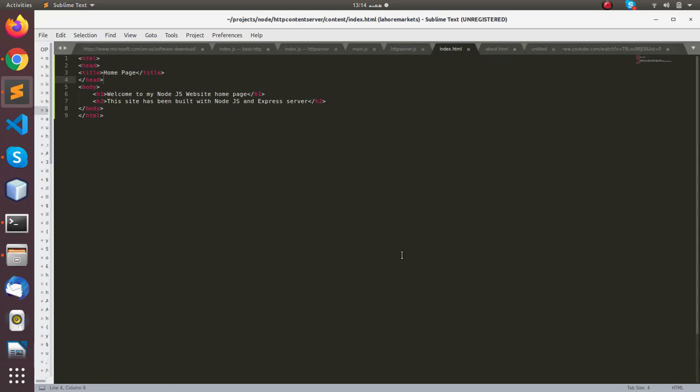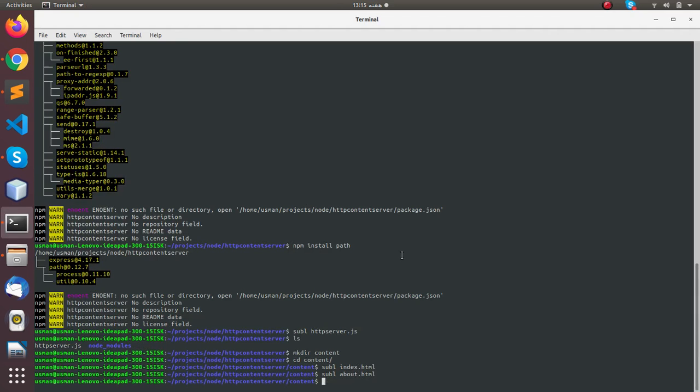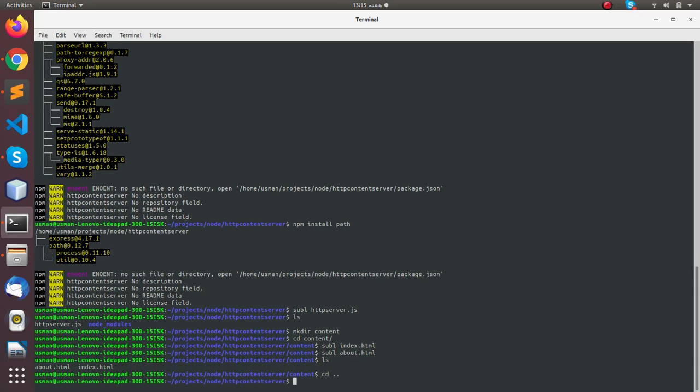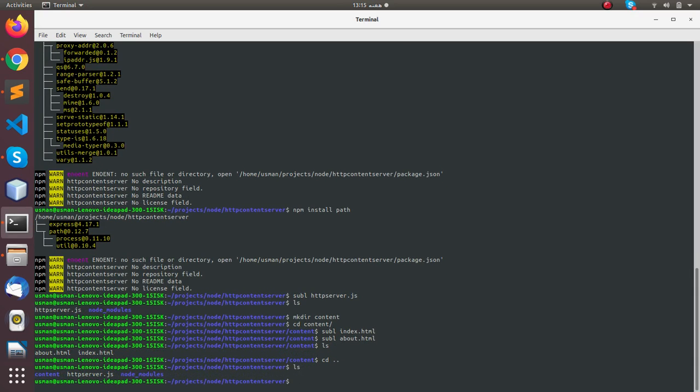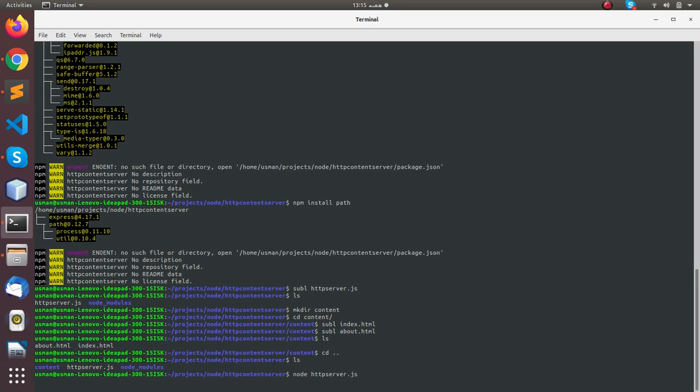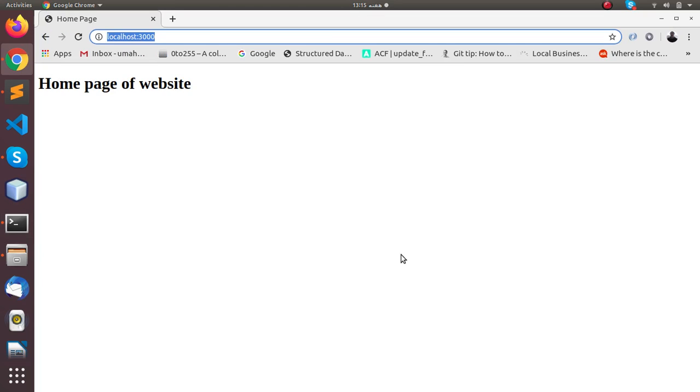Okay, you can just copy paste the HTML from index.html and paste it in about.html and call this about us page and welcome to about us page. This site has been built with Node.js and Express server. So let's go back to our command line and let's kick this HTTP server, node http server.js. Okay, now let's run this project.